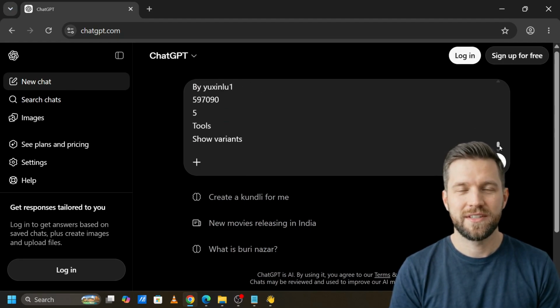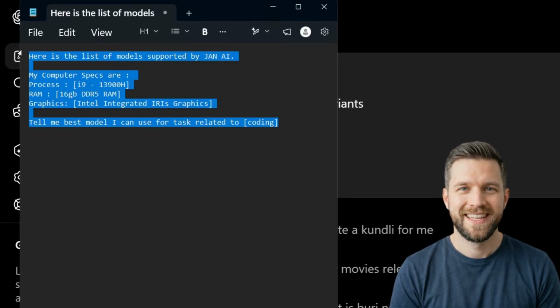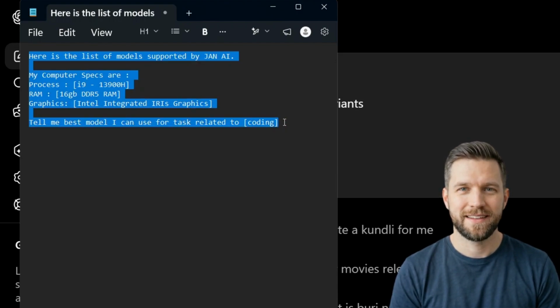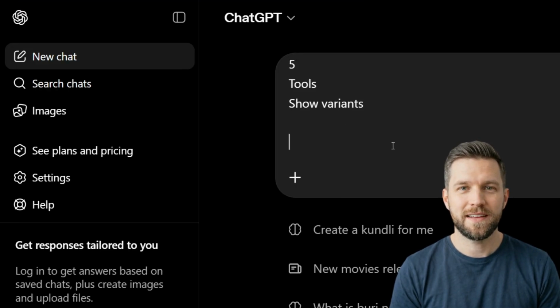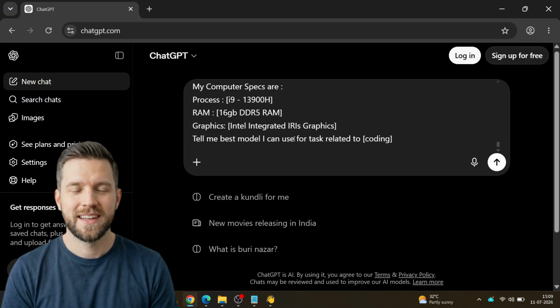Then scroll down to the very bottom of the pasted list. And here I've also prepared a prompt file for you. In the middle section, simply enter your computer's hardware specifications. At the end of the prompt, mention what you plan to use Jan AI for, like coding, writing, studying, or general chat. Once you've filled in those details, copy the prompt, paste it below the list, and press enter.